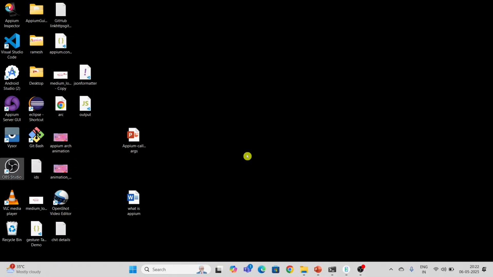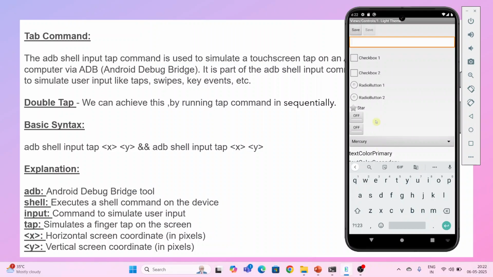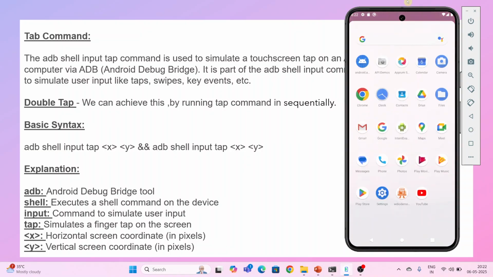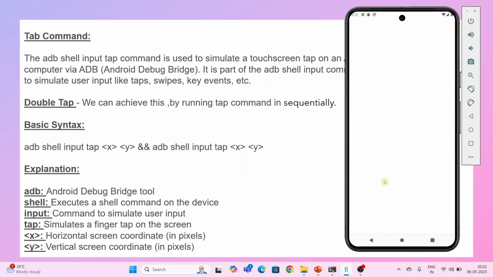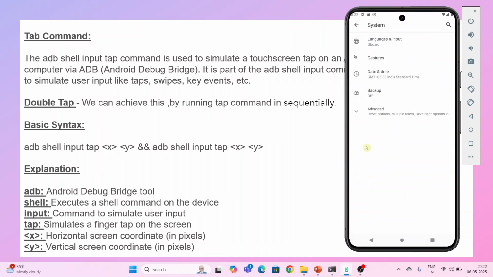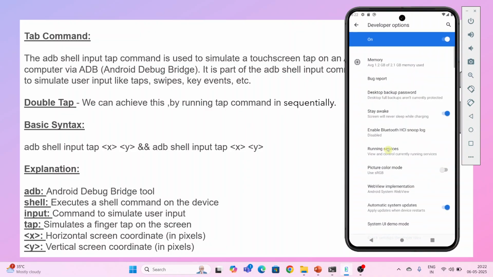So if you open the simulator here, I need to get the x and y coordinate of this checkbox too. How can I get it? In Android we have an option for this. If you go to Settings, go to System and Advanced, here we have the Developer option. Just click on that one. So we have Developer option on.